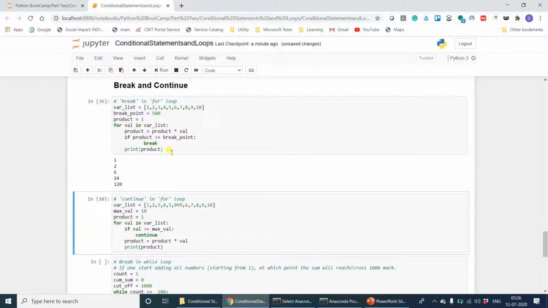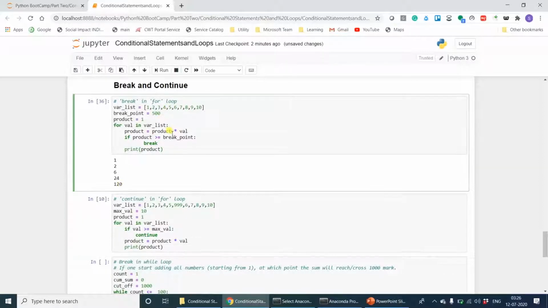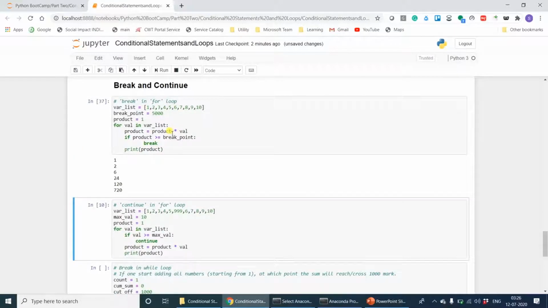So let's run it. You will see till 120 it was good. After that the product became more than the breakpoint. If we had changed this threshold to say 5000, then it would have continued till 1, 2, 6, 24, 120, 720. So, got the idea. This will give you immense power while writing a loop: apart from the condition you mention at the top, for example if you are putting an iterator and you want to break it at a given point, just put in an additional break condition.